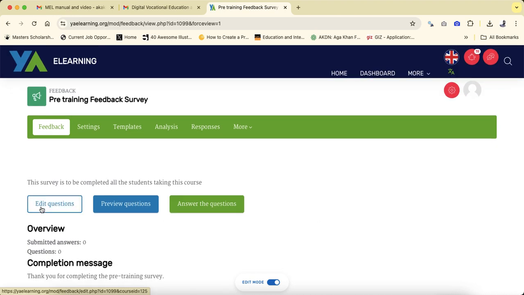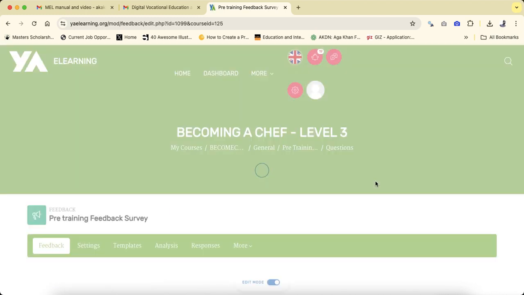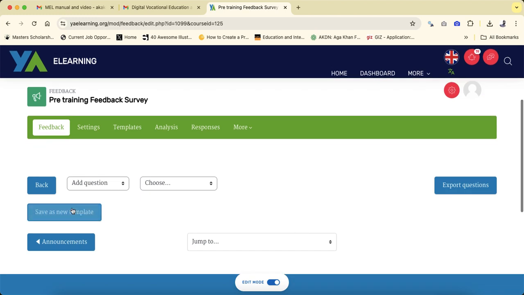Now to add the questions, we've created the survey. It's the pre-training feedback survey, as in the description. You can say edit questions. Under edit questions, you can create templates: you can create questions and save them as templates and then use them in future surveys. Or you can import questions from another survey within the platform or elsewhere. Feel free to explore those options.